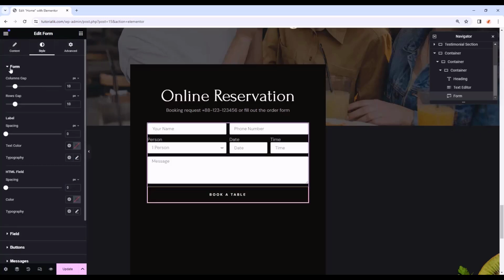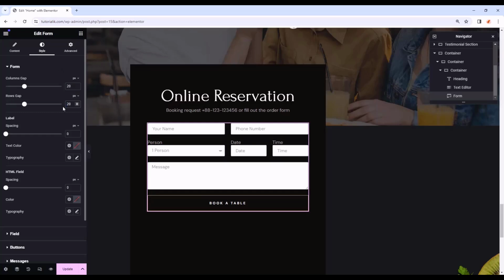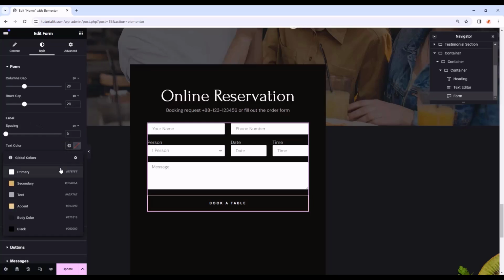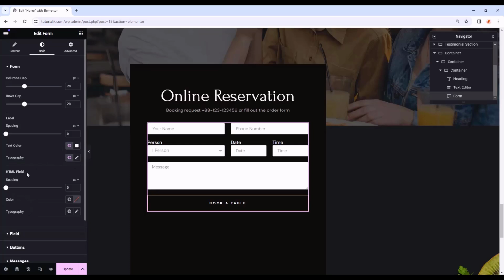I'm gonna go to style tab. In here under the form we have columns gap. I'm gonna make it 20 pixel. Then in the row gap, let's make it also 20 pixel. Then here under the label, let's make the text color primary. Then typography, let's make it text.